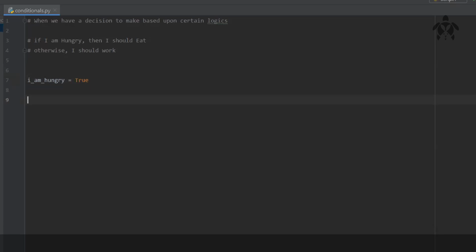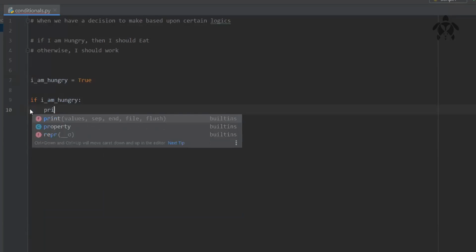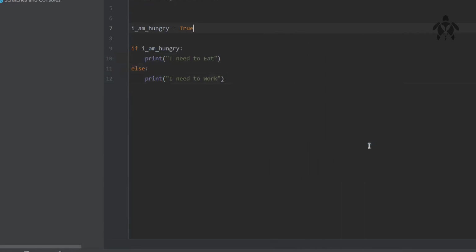And the logic will be written over here, the if else, right? If I am hungry, colon. This is the syntax. Press enter. And remember, this time you have to start writing over here, which means there should be 4 gaps. 1, 2, 3, 4. Then you have to write. So if I am hungry, then let's say I'm printing, I need to eat. Else, once again colon and 4 gaps, I need to work.